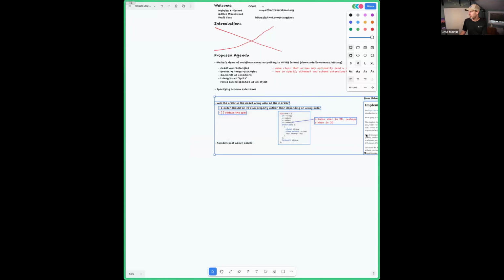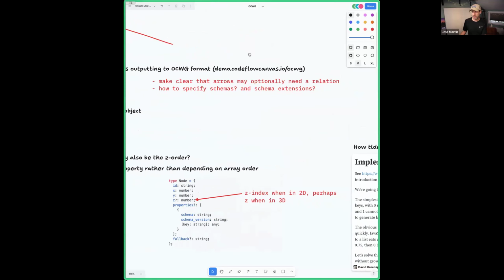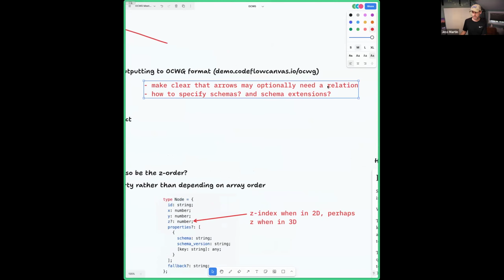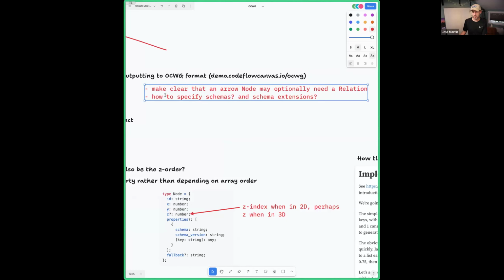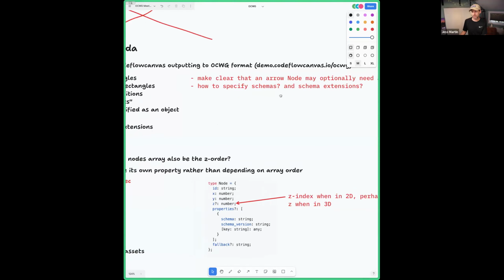Let's see. We've got about 25 minutes left. Michael, were there other things that came up while you were working on the CodeFlow Canvas demo? We've addressed some of them already. We talked about how arrows may optionally need a relation, and to specify what's an arrow node. Make clear that an arrow node may optionally need a relation in order to indicate the relationship between the two objects. We talked about how to specify schema and schema extensions. We need to clarify that in the spec.